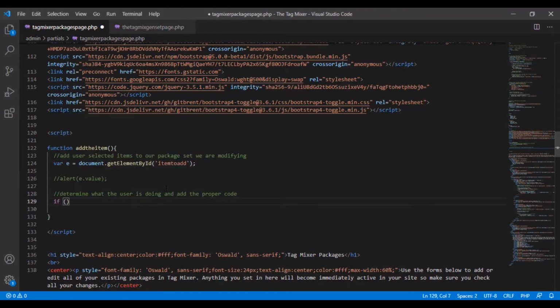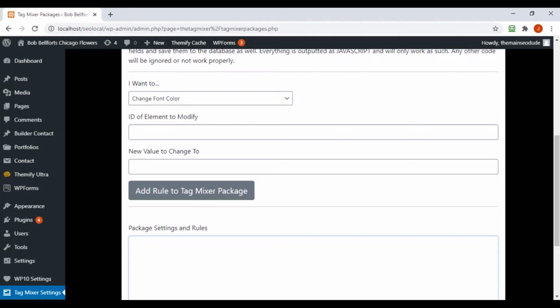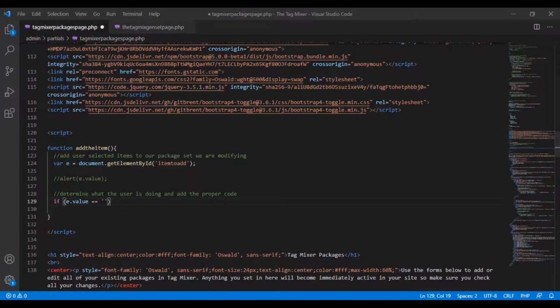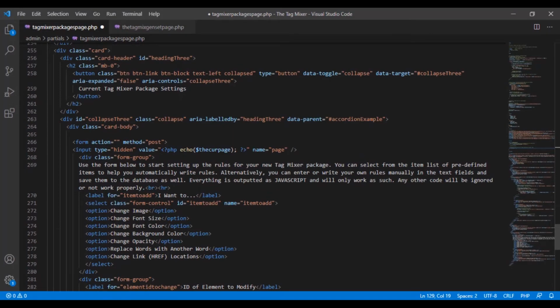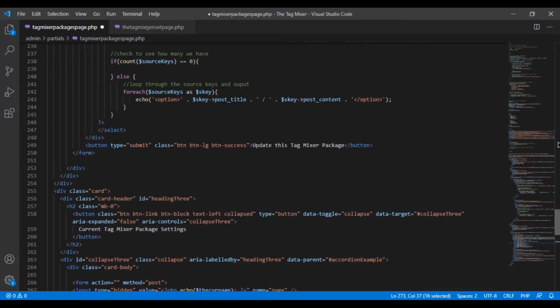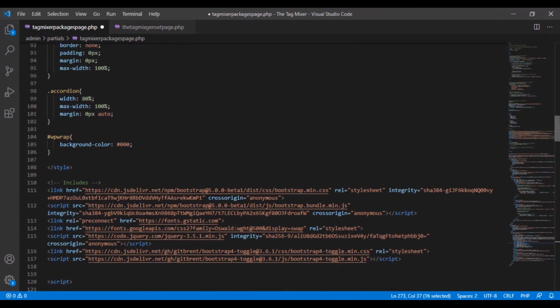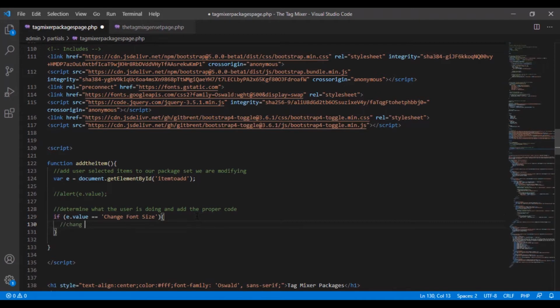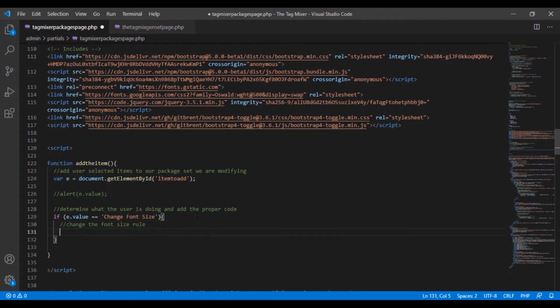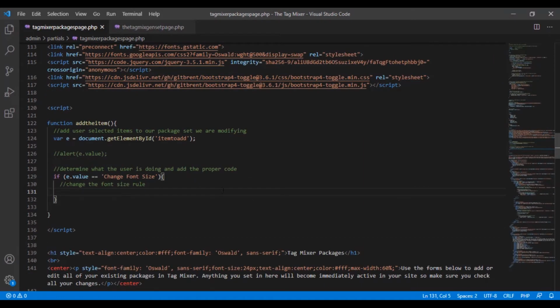No problem. So we're going to say if e.value equals, and guess what we're going to say? In this one we're doing the font. Remember, we're doing if they're changing the font. And we already have those items down below, remember, because we put them in here. So if they're trying to change the font size, it's very, very simple. This is going to be just a bunch of if statements. Change the font size rule. Yeehaw!